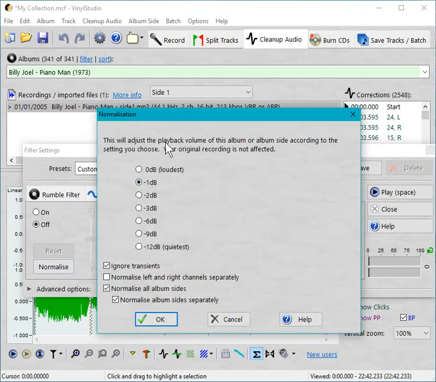We get to choose the resulting level that we want. -1 dB is quite good. Generally it sounds about right. And down here there are a few options. Normalize all album sides is convenient if you've recorded your album sides as two separate files, which some people do. Normalize album sides separately is probably sensible because the levels on the two sides might not be the same. So that's what I'm going to go for here.